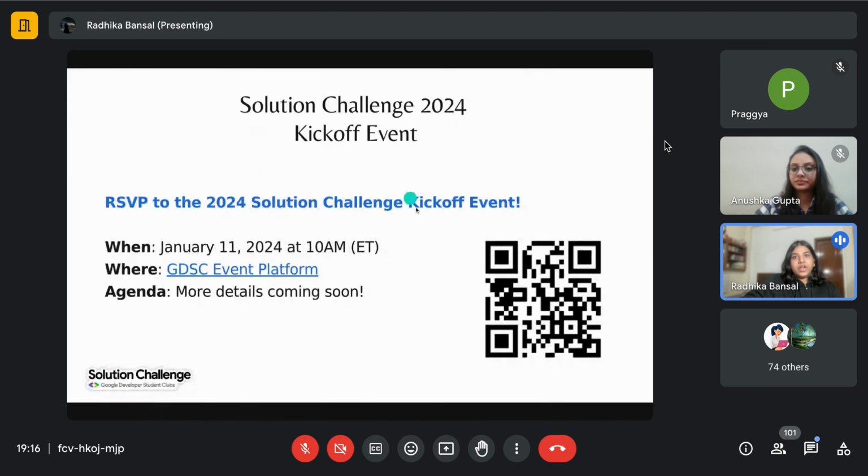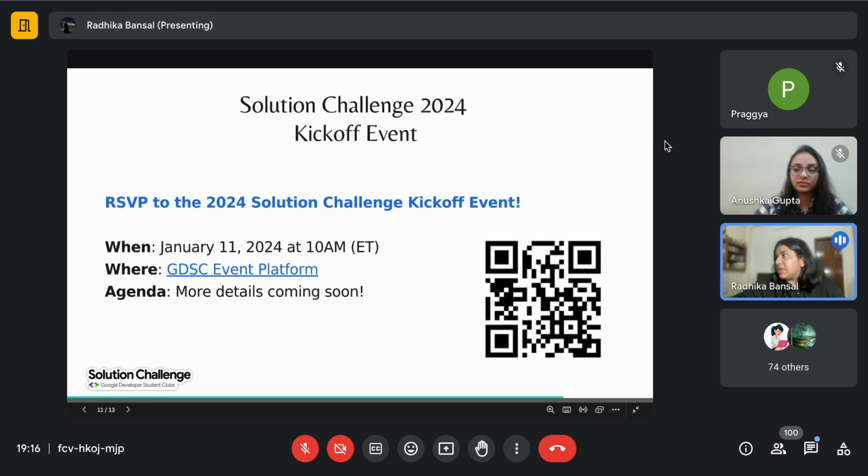And coming back to this kickoff event, this year Google is planning an official Solution Challenge kickoff event on January 11. The exact agenda is yet to be revealed, but we believe they'll be talking about the challenge, and they might share some tips and tricks. They might talk about the regional bootcamps. So it'll be a really helpful thing to participate in this kickoff event and see what they have to share. And if you want to do that, you should scan this QR code and RSVP. This will be hosted on the GDSC event platform, so you will not be able to attend if you don't RSVP. You can scan this QR code, and once again, let me put it out in the chat as well.